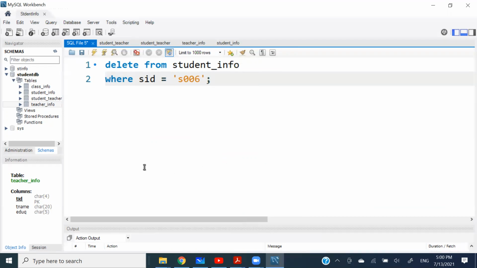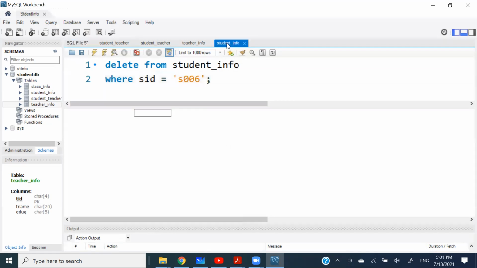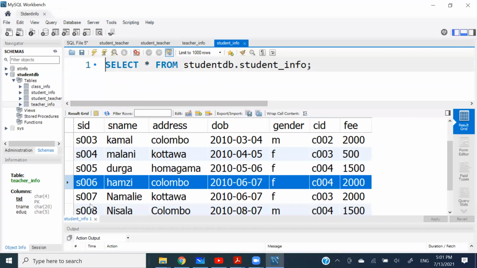Now I have taken SID because the SID is the primary key of the student table.